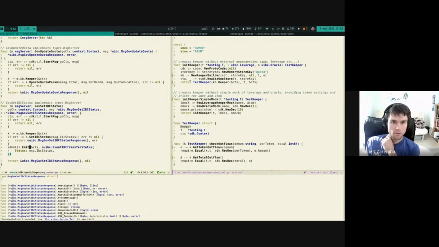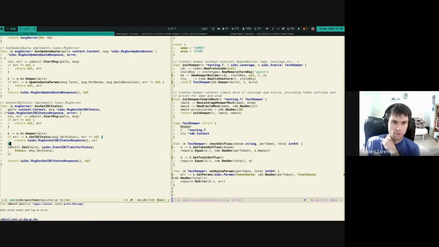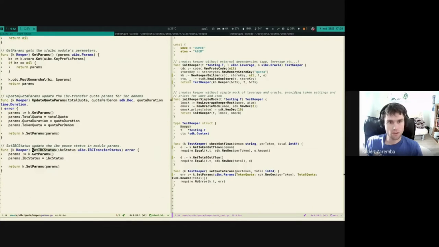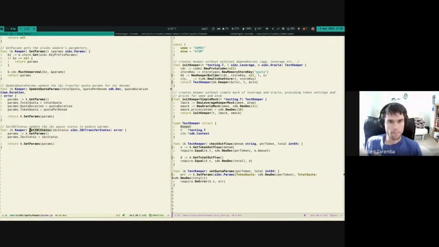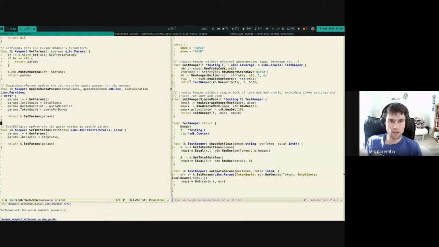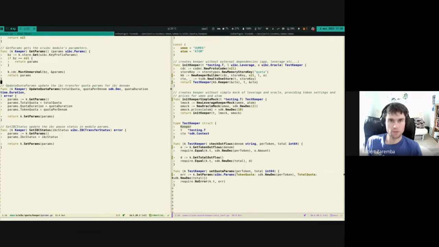Same thing here. This example additionally emits an event. So when we go here, all of these functions don't have, at this point, the context. So it's easy to test. With 46, and I believe with 47 as well, to create a context we need to create the app.